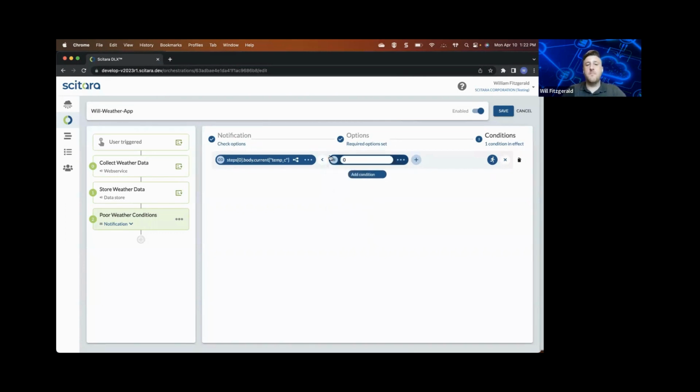We'll input 10 as the value that we're going to compare the temperature being collected to. I have the ability here as well to test run this expression based on the last execution of this orchestration. I can see that the output would be false. That only applies to the most recent execution, where the temperature was 14 degrees Celsius. If in the future this orchestration gets executed and the temperature goes below 10 degrees Celsius, this notification step would get triggered.